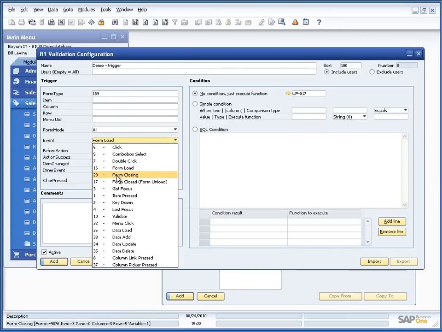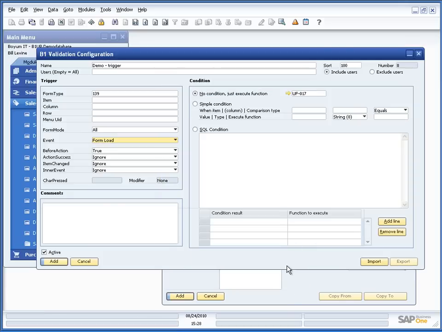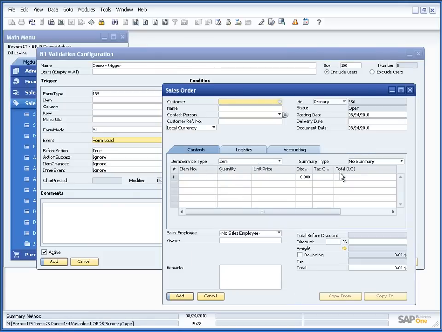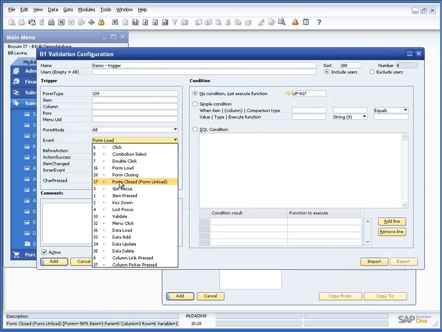Form closing is I'm about to close the window, but it's just before it's actually been closed. So that you can use to validate or block that it's not allowed to close the sales order, for example. Form closed is actually when it's been closed. So after it's gone from the screen, then I could go and say it's now closed or whatever I want.